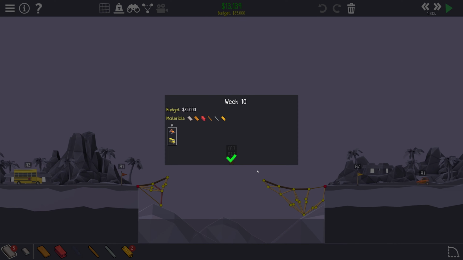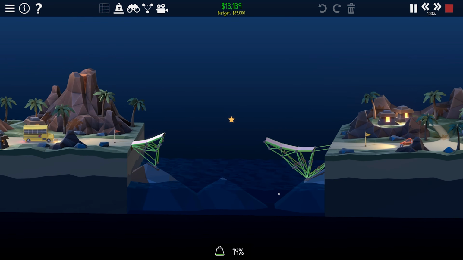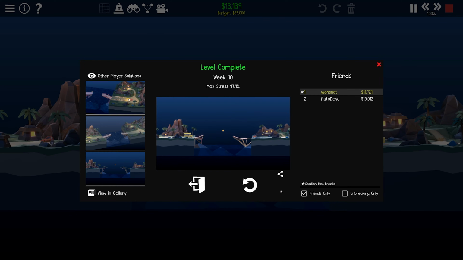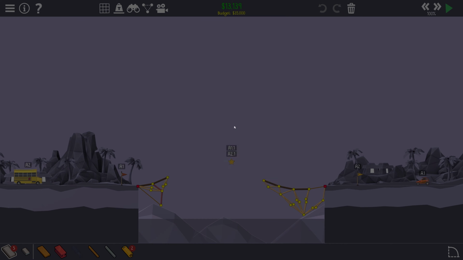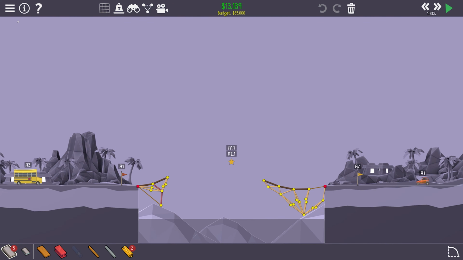Week 10, budget 35,000. Get most of the materials, just not hydraulics, and we got to get a buggy and a bus across. Now both of them are moving relatively quick. Let's just take a quick look at how they go across. Look at that. Yes! It's so clean. That was my unbreaking challenge, and I believe I have saved that. I have not saved that.